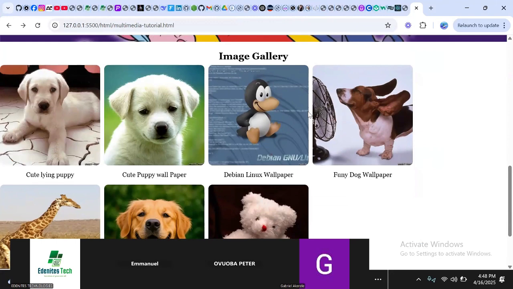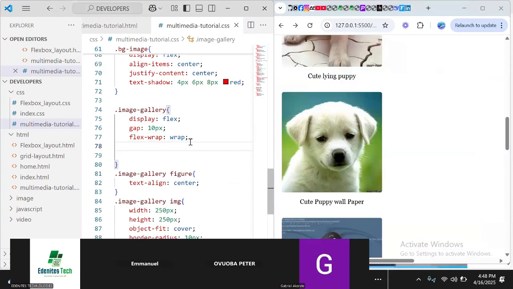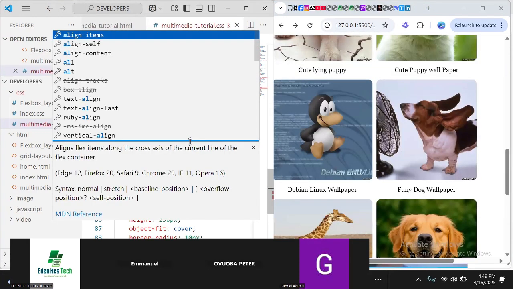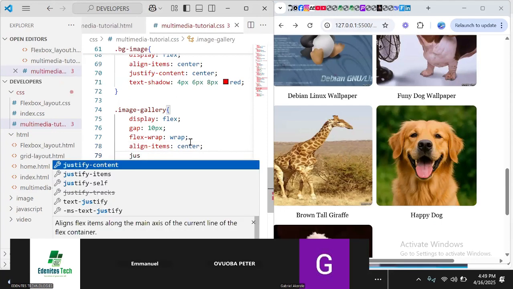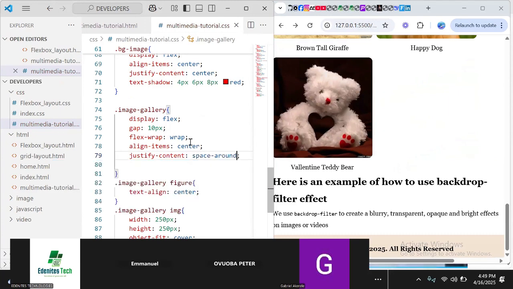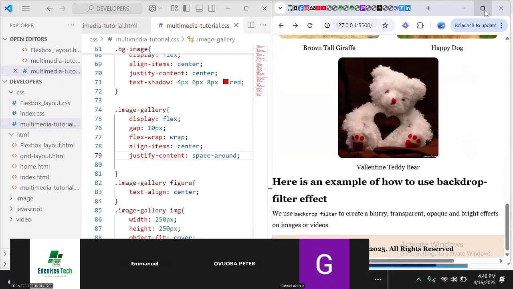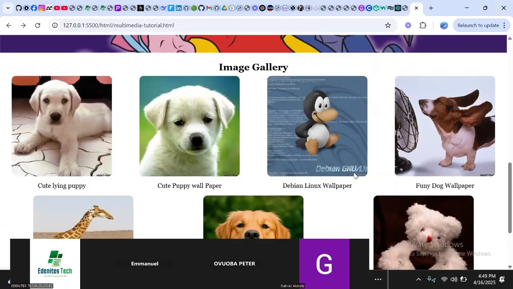I would want to bring this to the center by saying align items center and justify content to be either space around or space evenly. Align items center, justify content, maybe space evenly or space around, whichever one. So this is how space around works. It's kind of looking good.